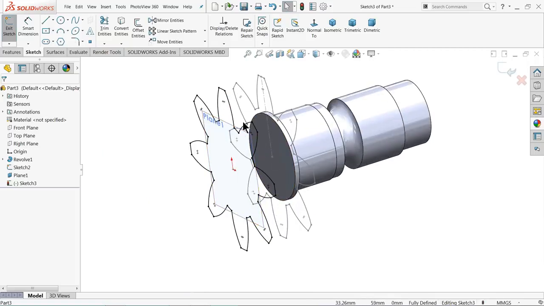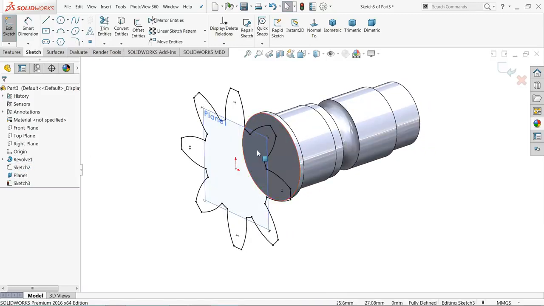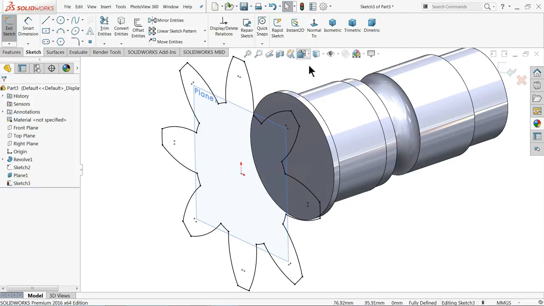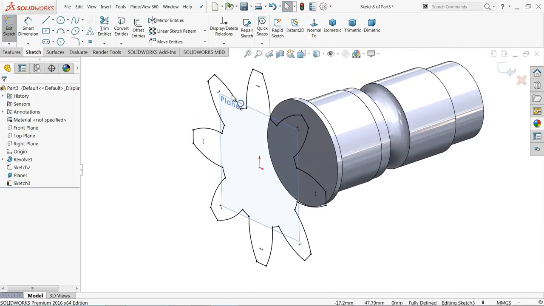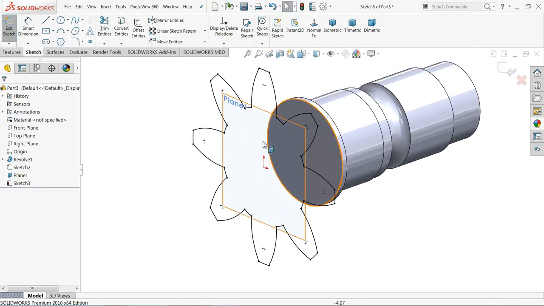Now see, it's converted here. Now sketch 1 you can hide. Now sketch 1 we hide it. Now this is your sketch 2, but the problem is this is bigger, so we want to make a smaller one. So how will we do this? First we will rotate it.